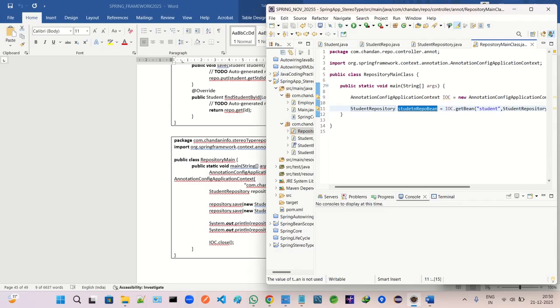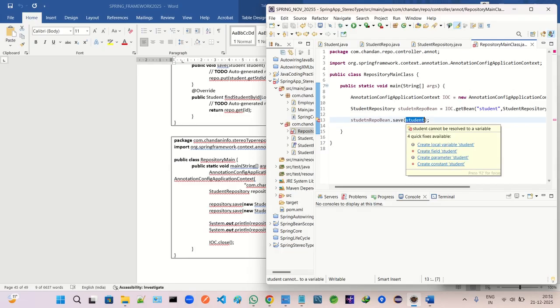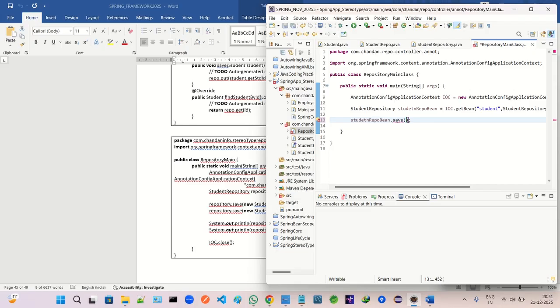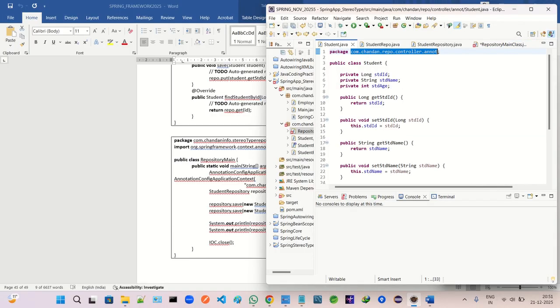Using this we can call the save method, dot save student. Where is the student? A student we need to create, right? How are we going to create it? Using constructor base. How? new Student and just pass the values. Which values? A student has three properties. What are those three properties? ID, name, age.